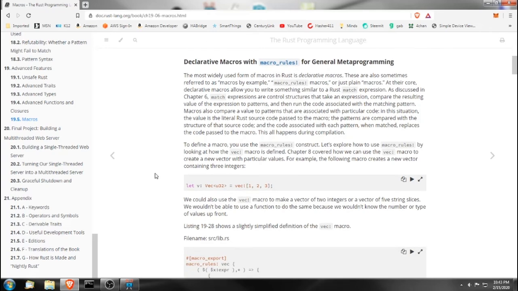Declarative macros with macro_rules! for general metaprogramming. The most widely used form of macros in Rust is declarative macros. These are also sometimes referred to as macros by example, macro_rules! macros, or just plain macros. At their core, declarative macros allow you to write something similar to a Rust match expression. As discussed in Chapter 6, match expressions are control structures that take an expression, compare the resulting value of the expression to patterns, and then run the code associated with the matching pattern.